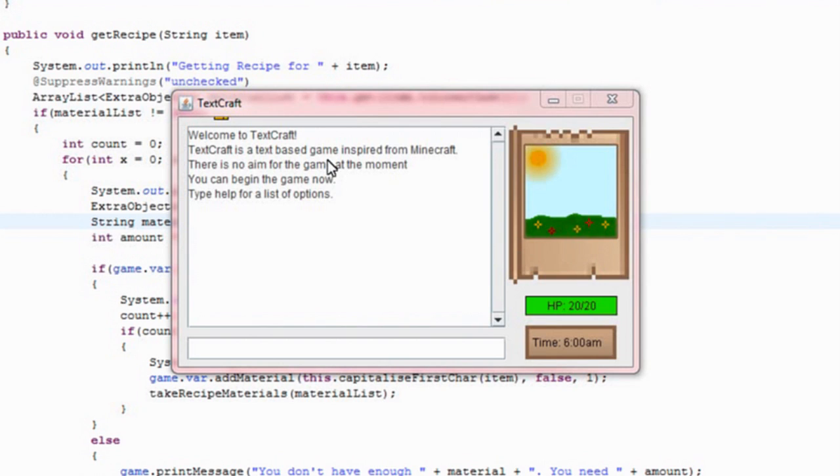So the name of this game, first of all, is TextCraft. Now, this is not the final name. I'm probably going to completely change this just because this is a name I came up with in 2 seconds because it was inspired from Minecraft. And I thought text-based, inspired from Minecraft, will do TextCraft. It's going to change. So it says, welcome to TextCraft.